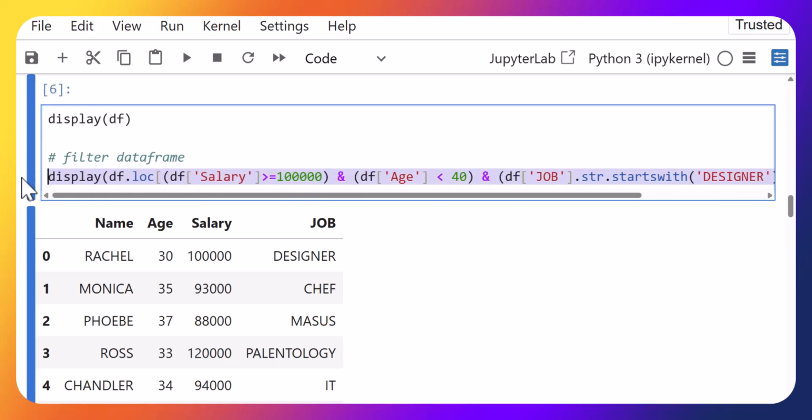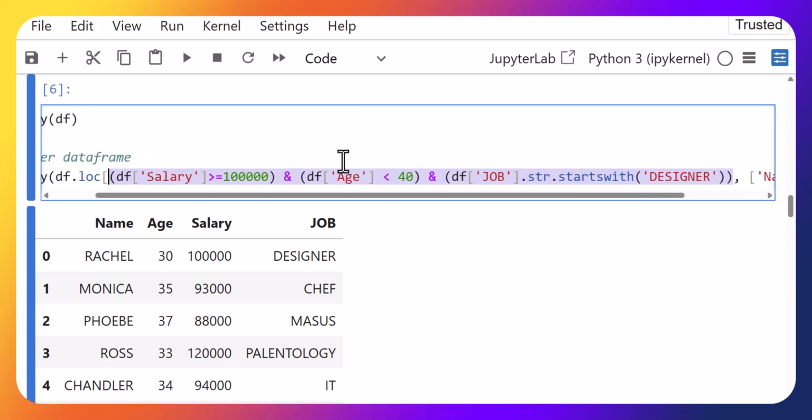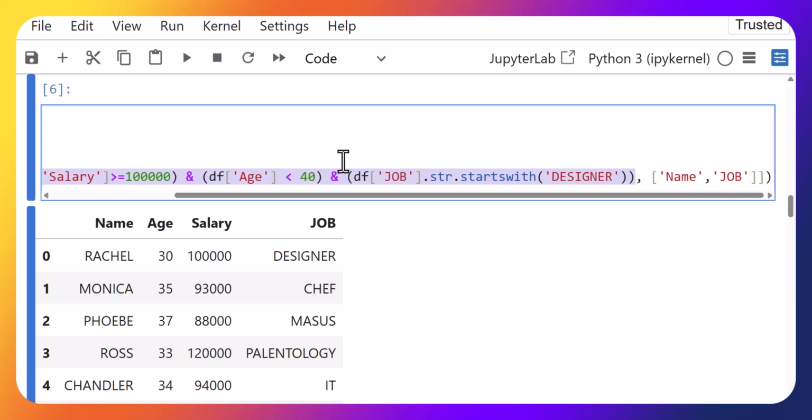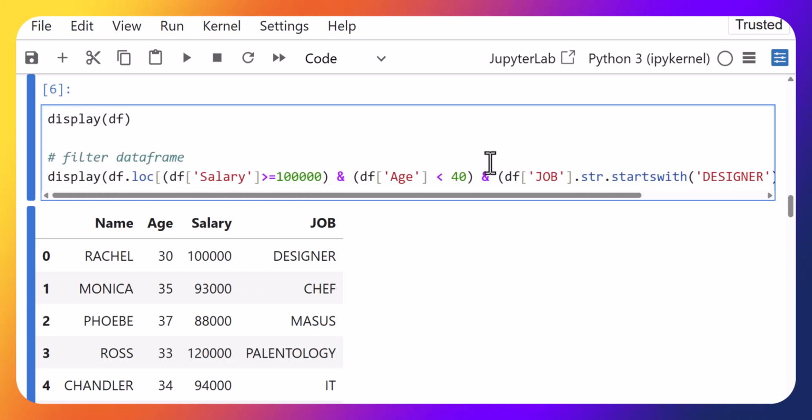The highlighted portion actually applies the multiple filtering on the data frame, and then after the comma the next two are the selection of the columns for the output. We are specifying that only the name and the job columns should be shown in the output with the respective filtered data.